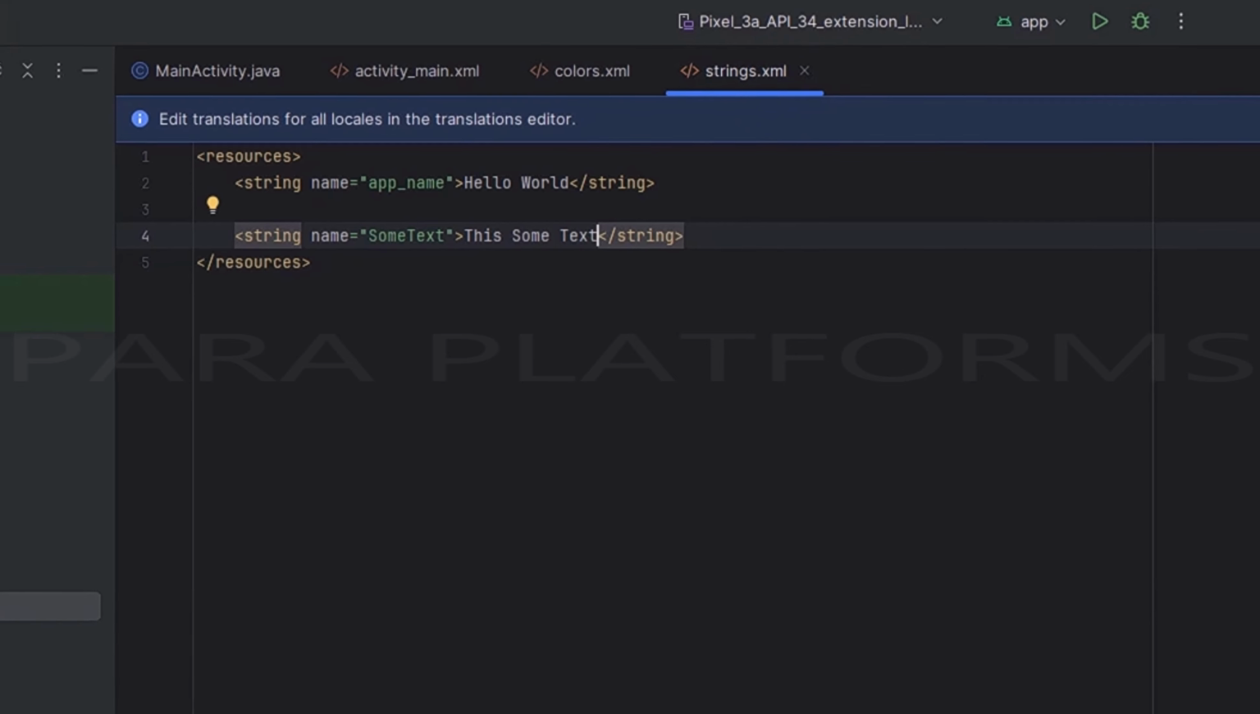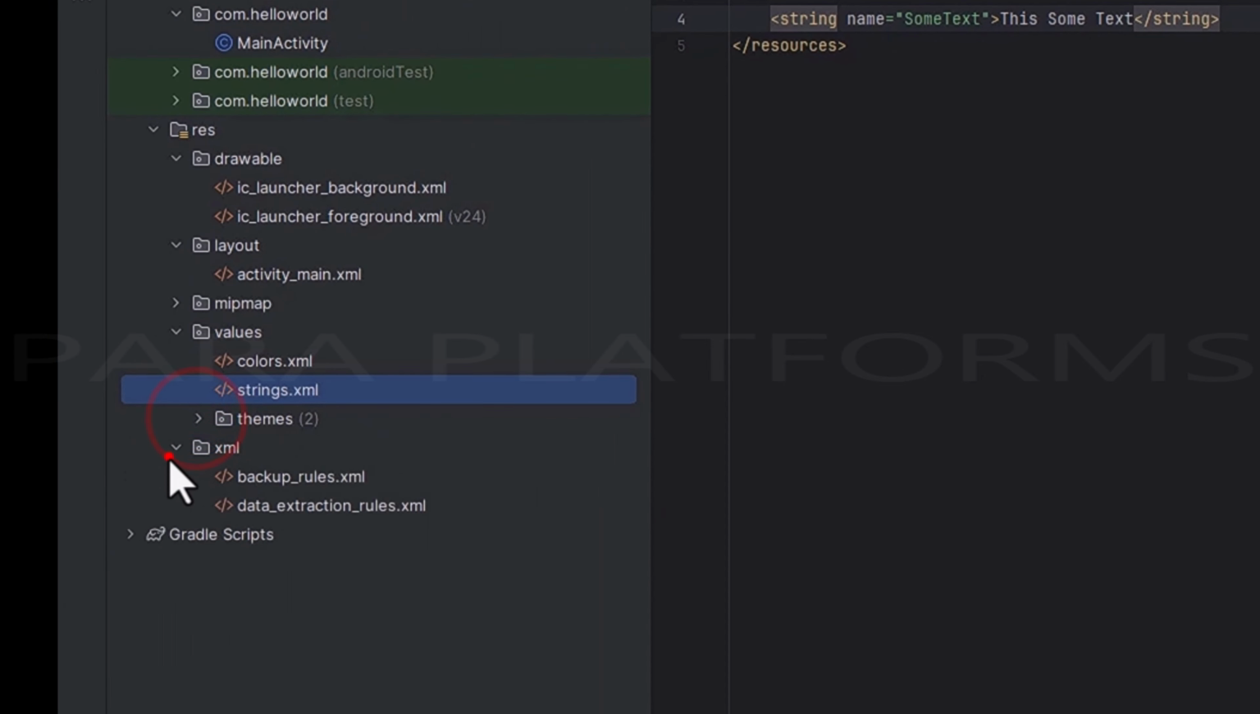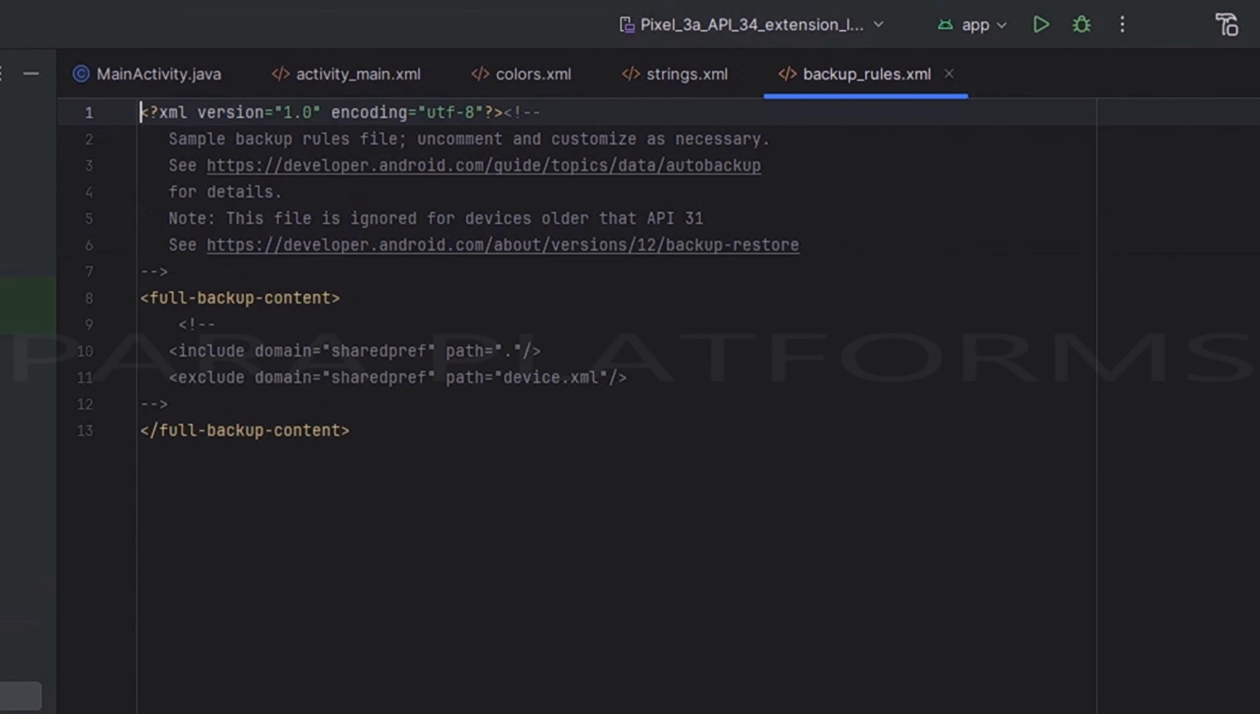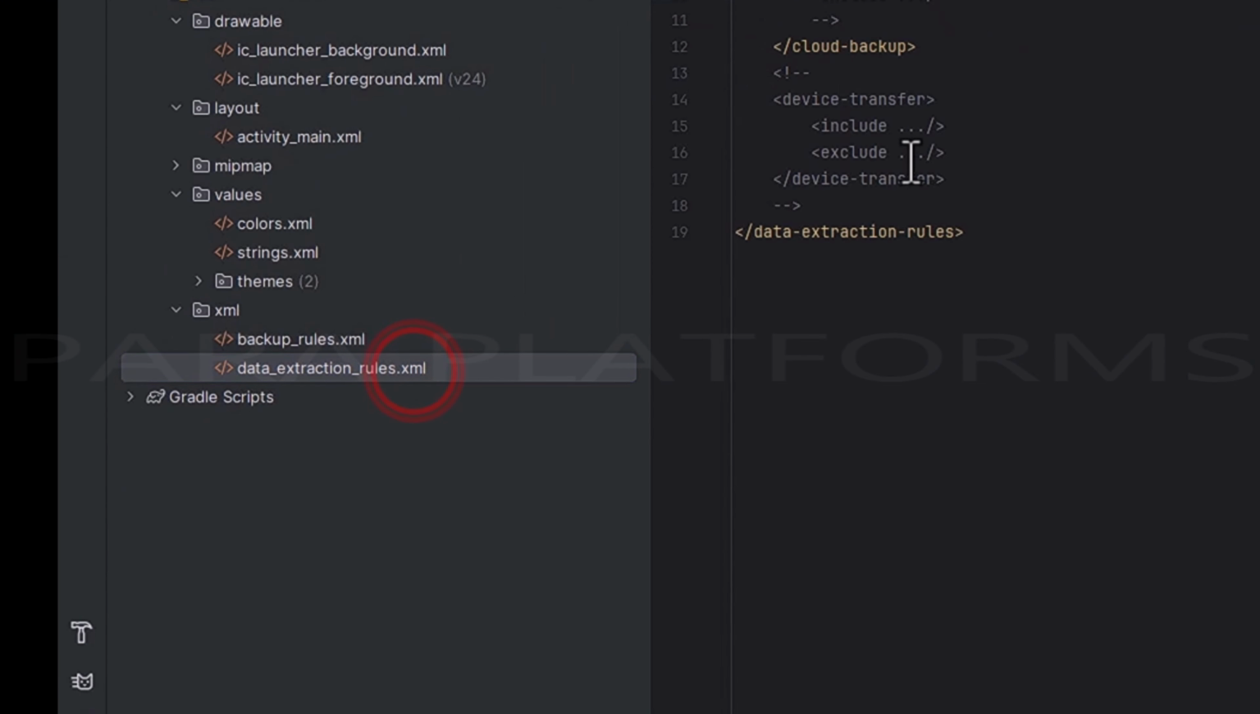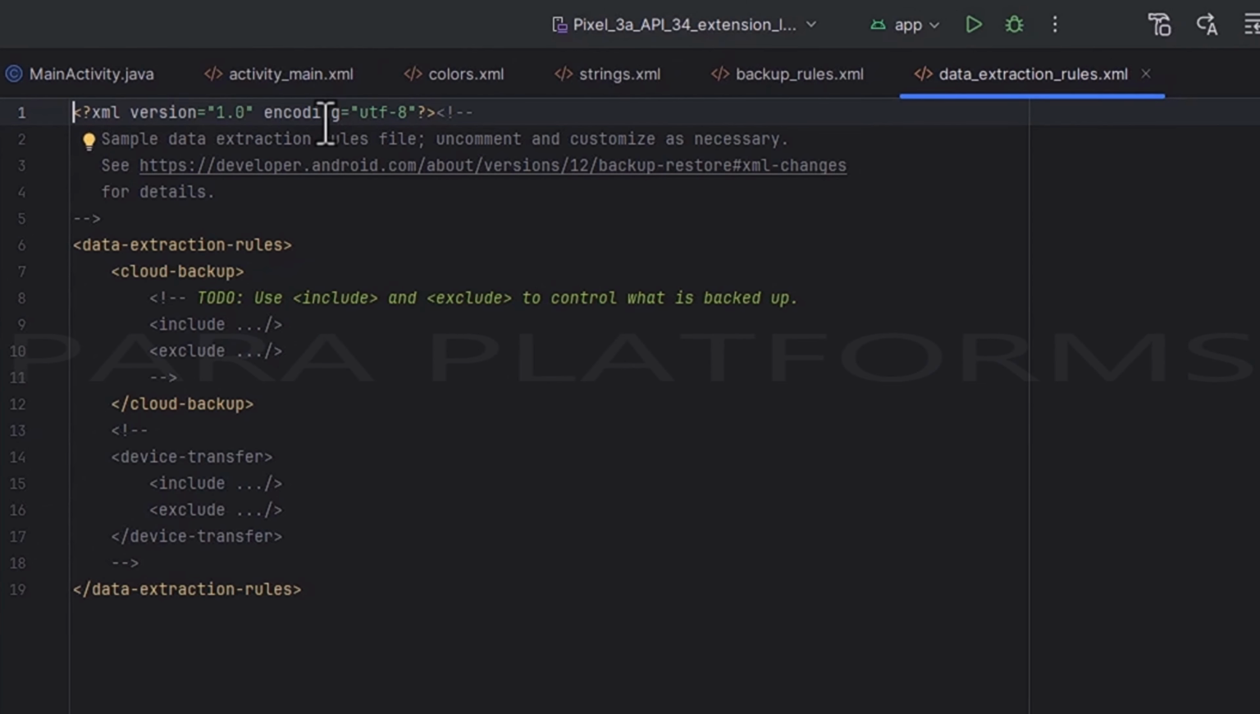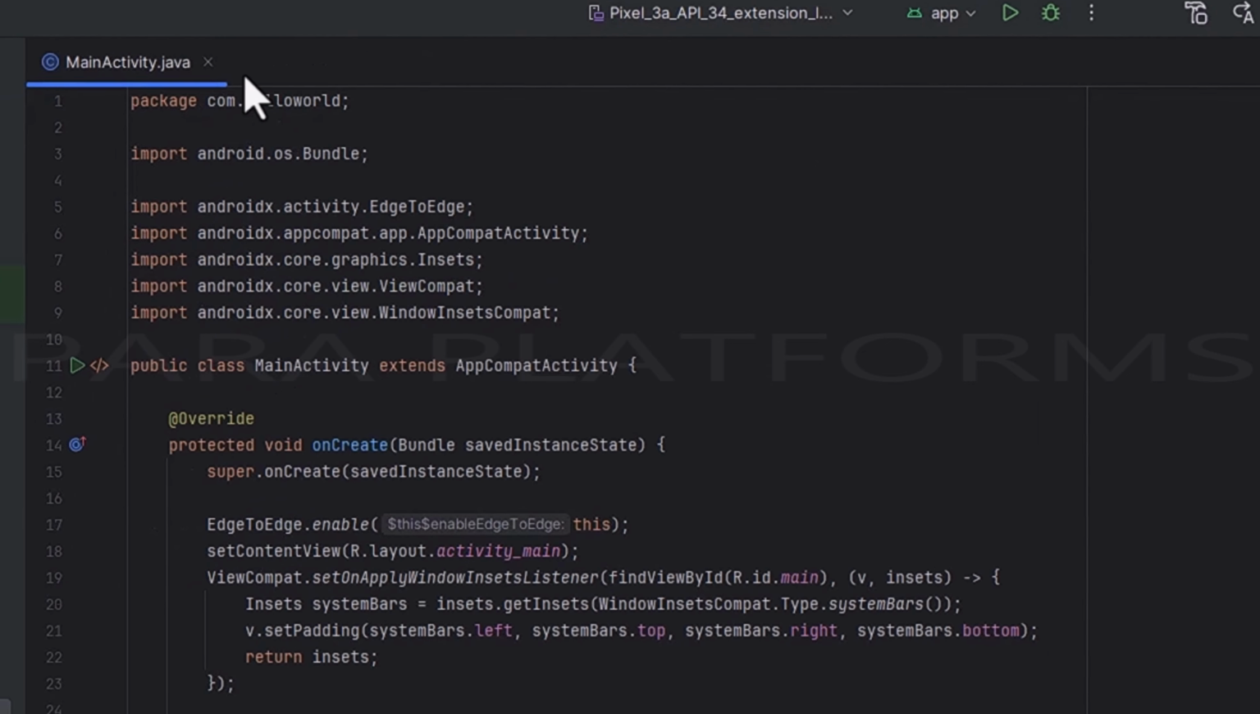Now themes.xml can be used to customize the theme of the app like this. Now inside the xml folder, backup_rules.xml, there will be all rules to save local data like toggles, etc. And data_extraction_rules.xml is also very similar to the previous one.